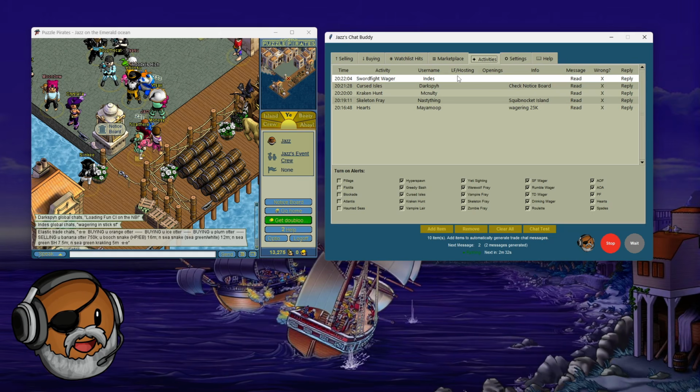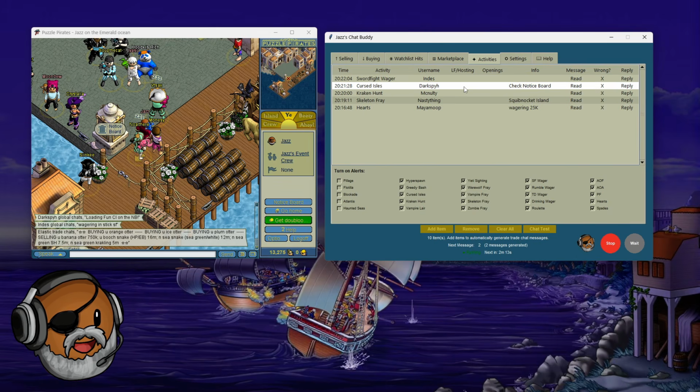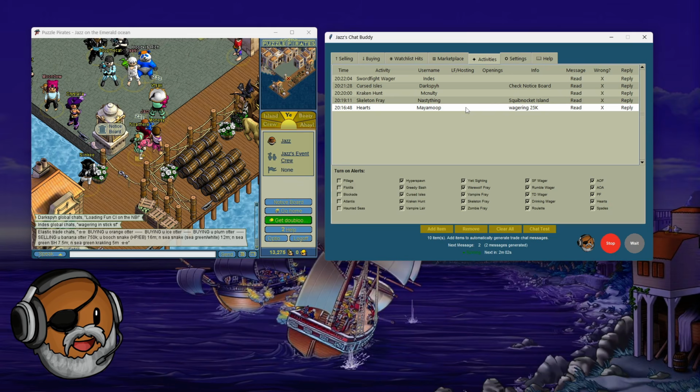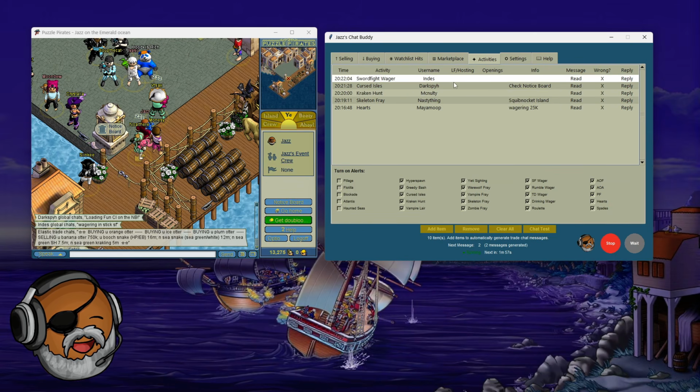It has this looking for / hosting, because some people go into the global chat and they say they're looking for preflop, right? Or they're looking for a hyper, or they're looking for a fray. The system is smart enough to understand that when someone's looking for an activity to be hosted, that doesn't mean they're hosting the activity. And so that should keep it from alerting you. If you're on the hunt to join a hyper, you shouldn't be getting pinged every time someone else is on the hunt for a hyper, right?